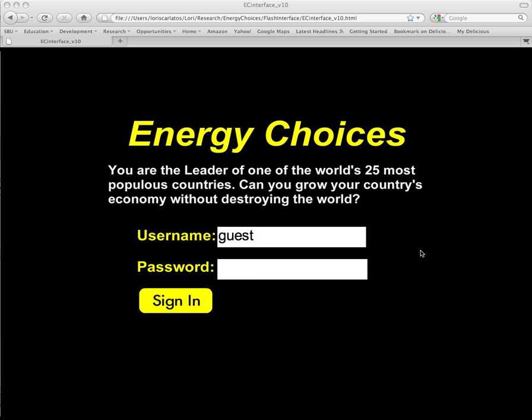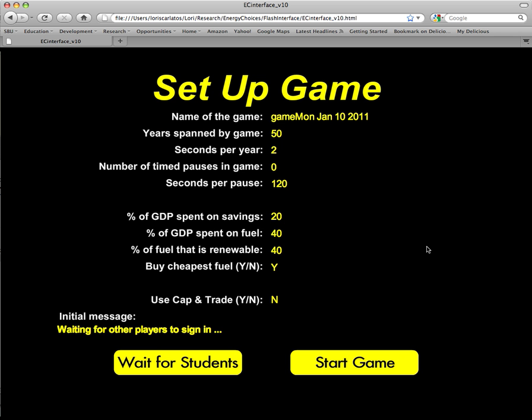So to run this, you type in a username and a password, and of course those also have to be in MySQL tables. We have an account that you can use called guest, and the password is also guest. And then we sign in. And so we get this screen because we have just signed in as an administrator. And with this, we're allowed to set up a new game.